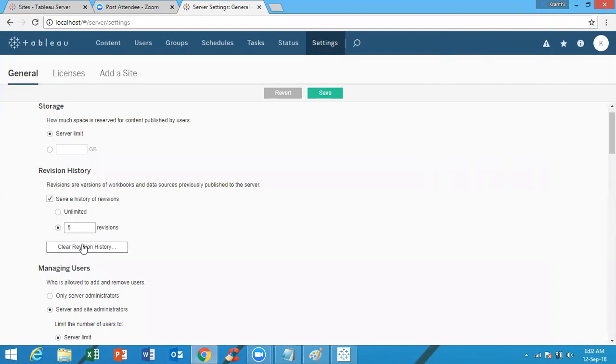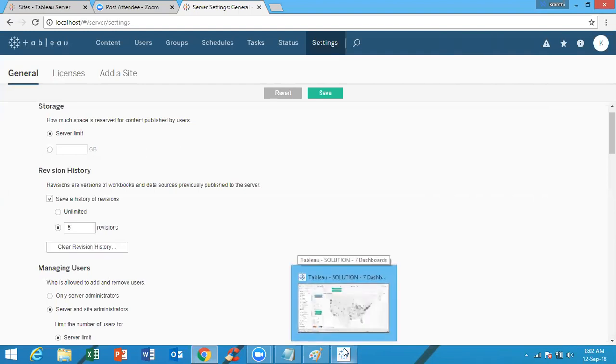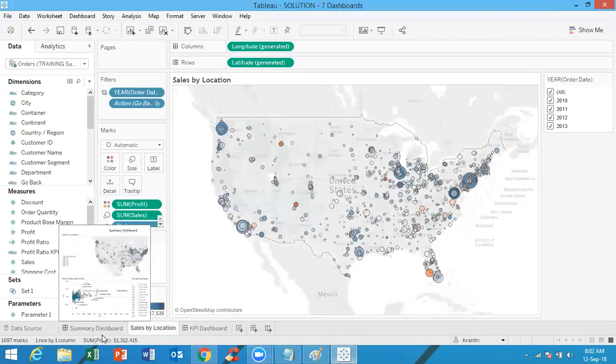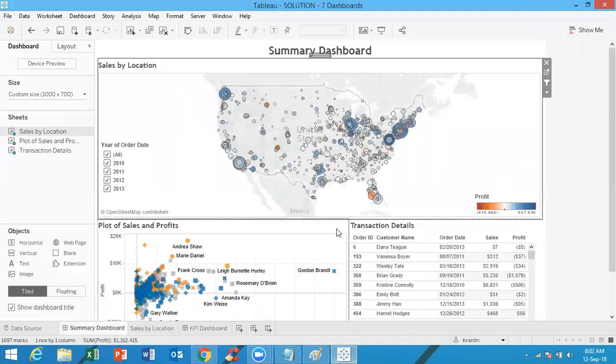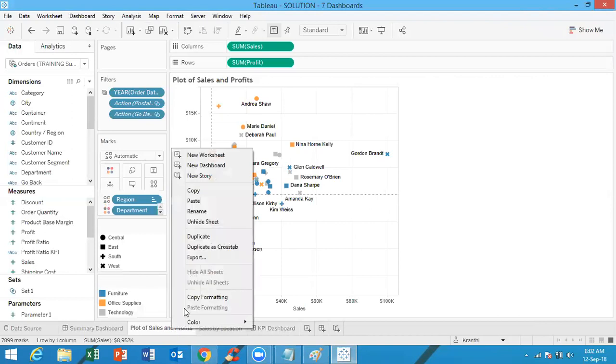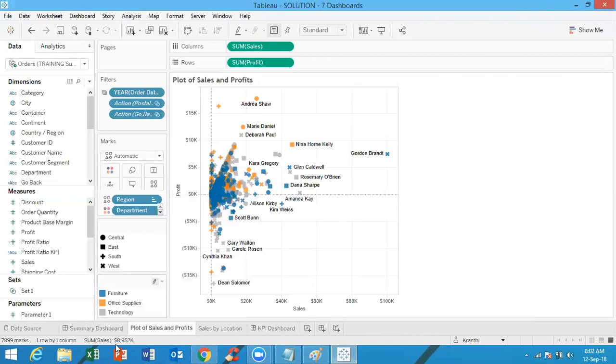In our next task we will check the revision history in Tableau. We'll publish a workbook from Desktop with the name book 1. Then just modify the same workbook and publish it again with the same name. Here, we'll unhide this sheet.